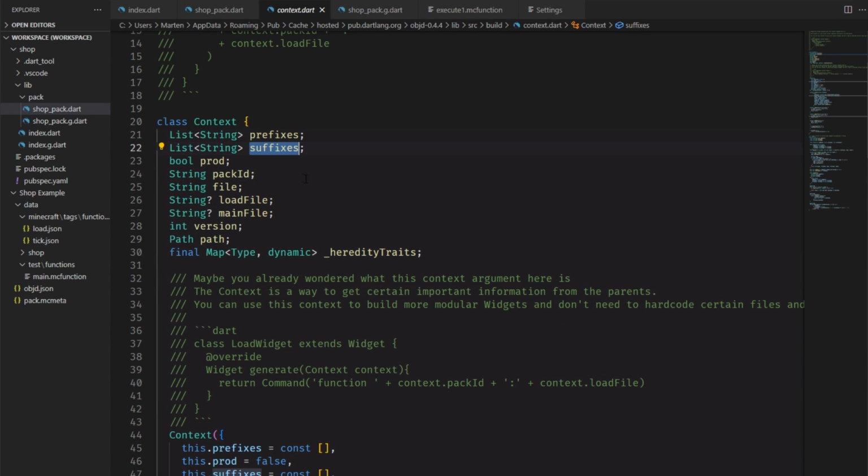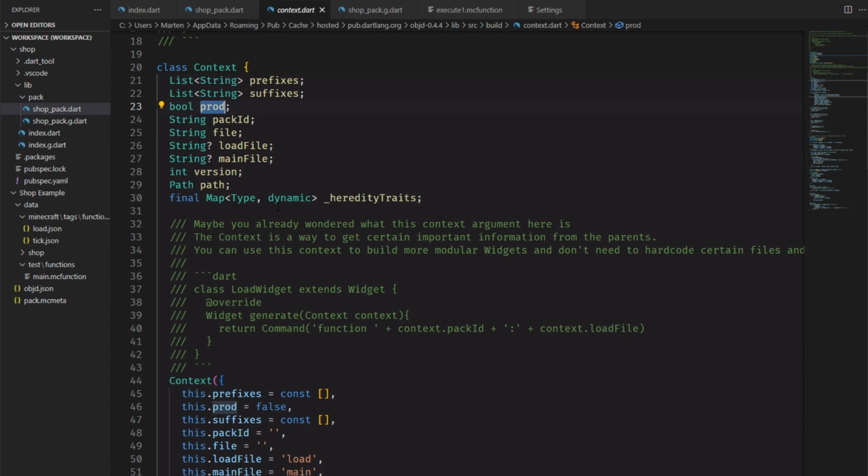So we have prefixes and suffixes. This can be added by the group widget, and the context keeps track of them as it goes deeper and deeper into the widgets. Then we have an option whether this is compiled in production mode, so you can directly export a zip file from objD, and then maybe exclude debug messages, comments, and so on, so it is a bit tidied up.